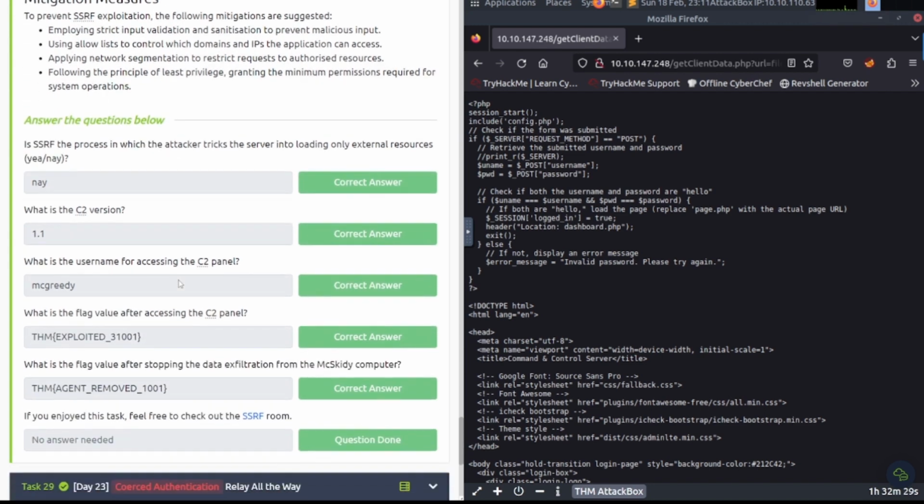All right, let's go ahead and try to answer some of these questions here. Is SSRF the process in which the attacker tricks the server into loading only external resources? That's going to be nay, as explained up above. You can go and check that out yourself. What is the C2 version? Let's find that information.